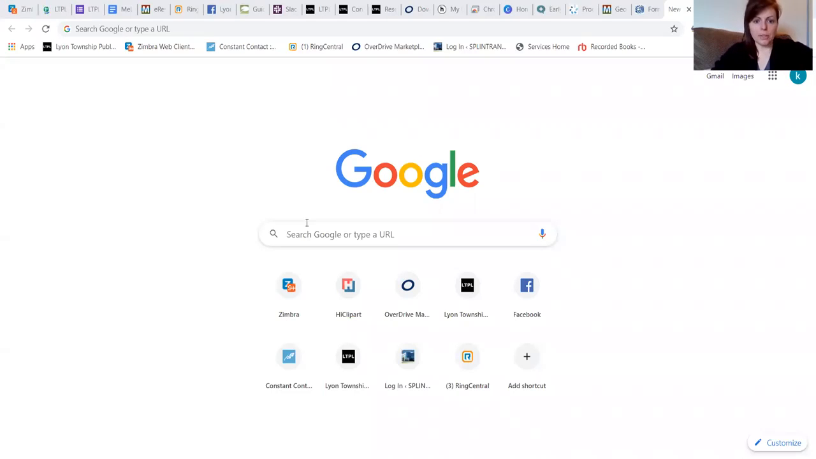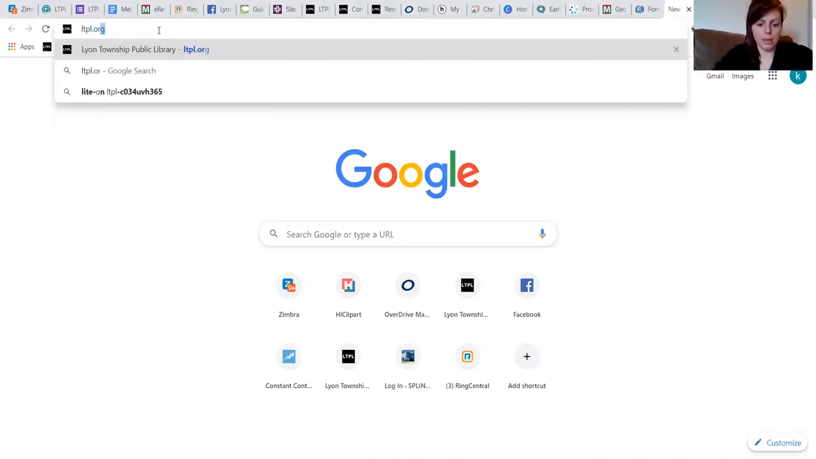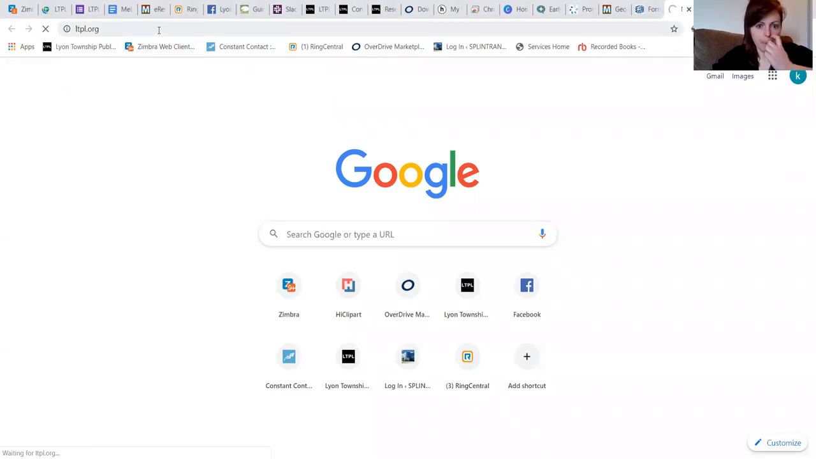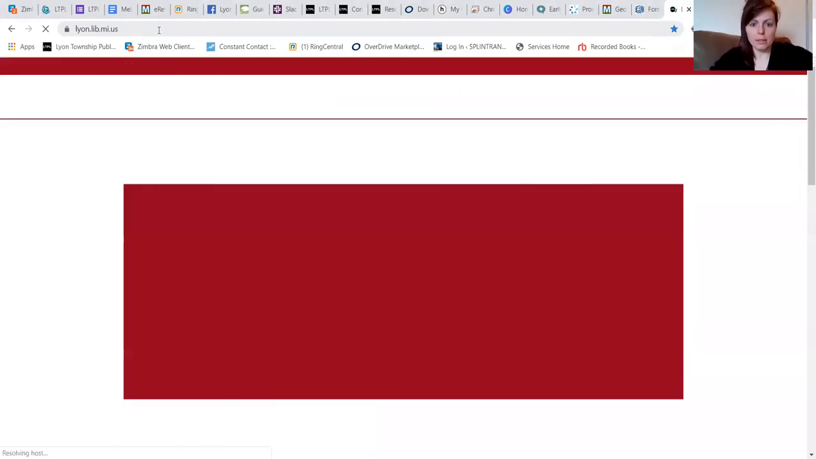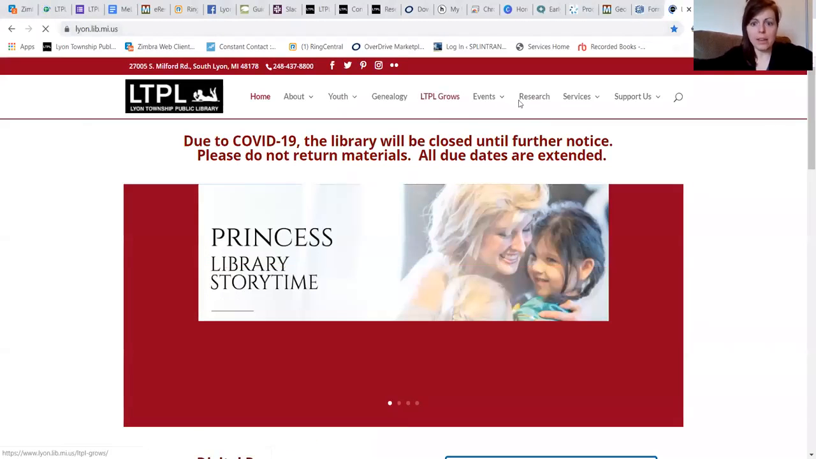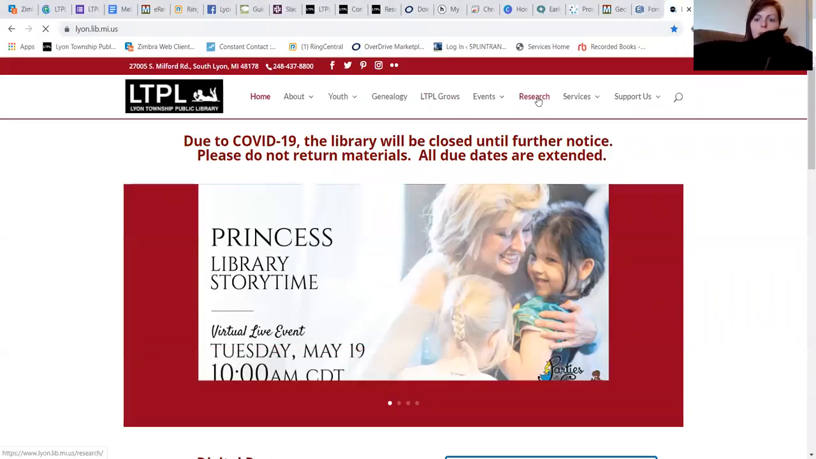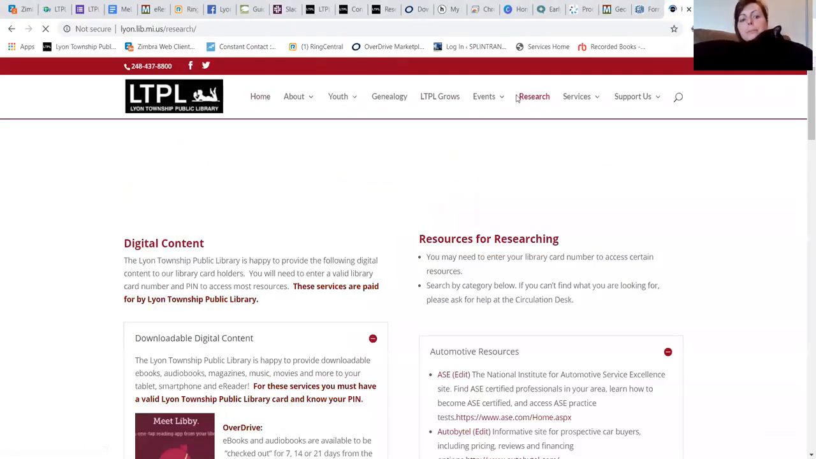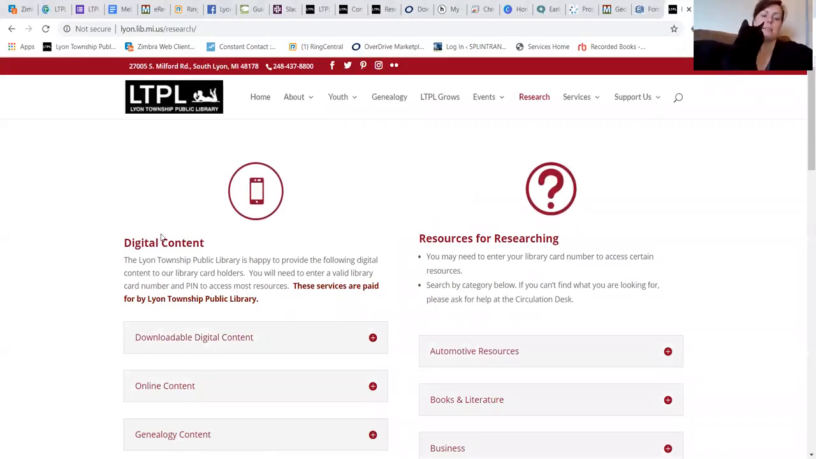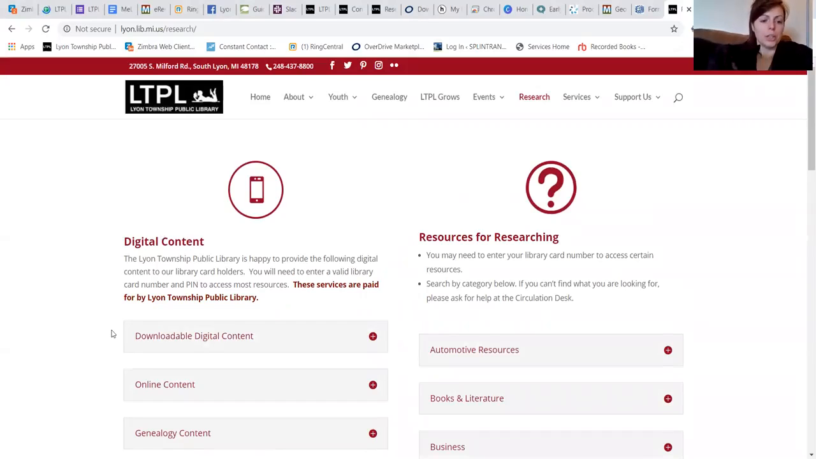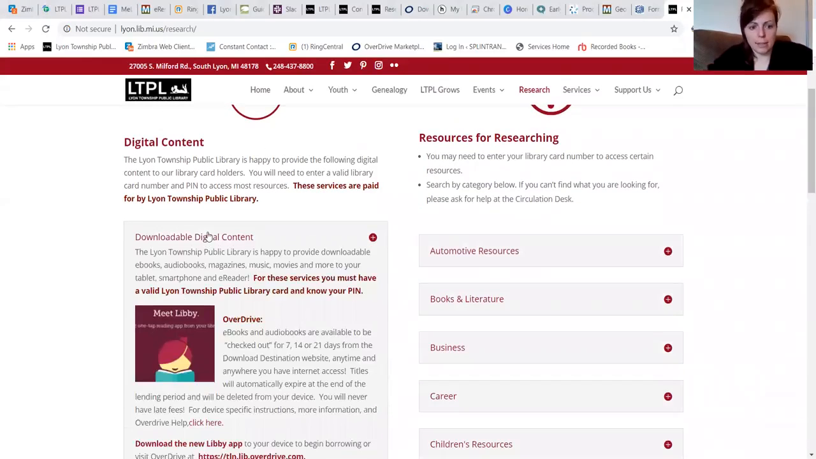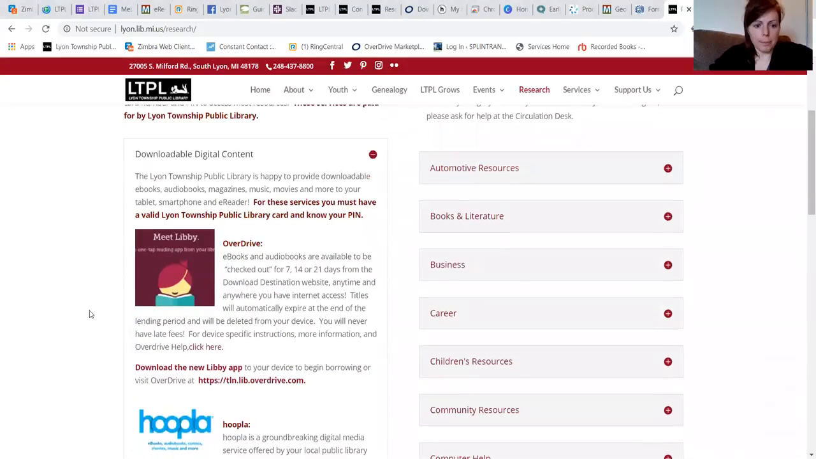Okay, so I'm going to start from google.com, and then I'm going to go to our website, which is ltpl.org. Just pulling up the website here. And you can find all of our downloadables under the Research tab and on the left side of the page under Downloadable Digital Content. So the first one I'm going to visit today is Overdrive.